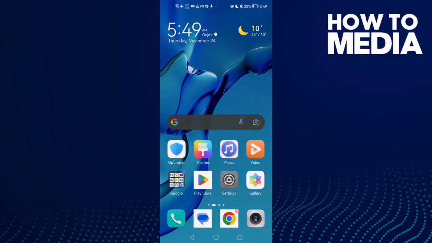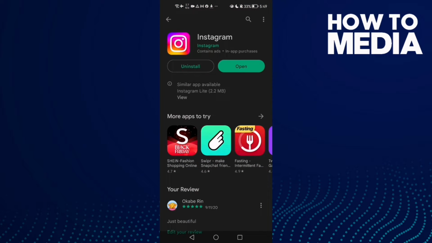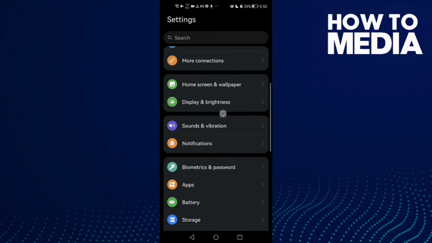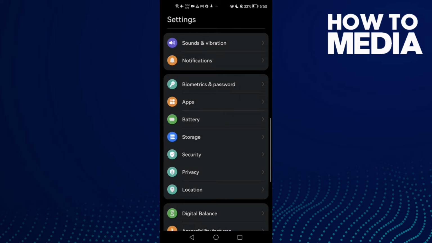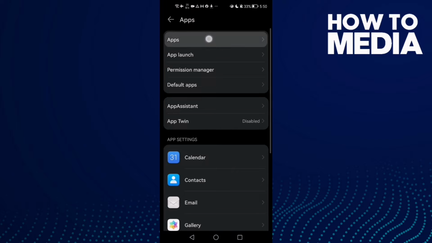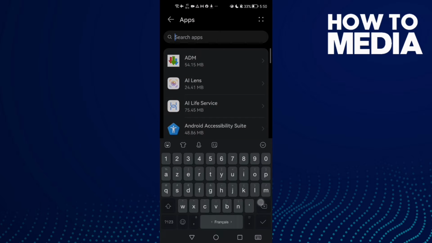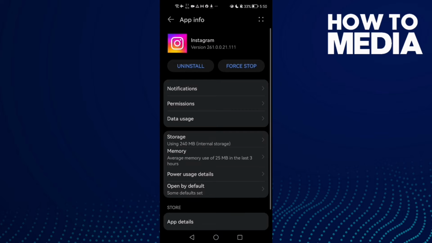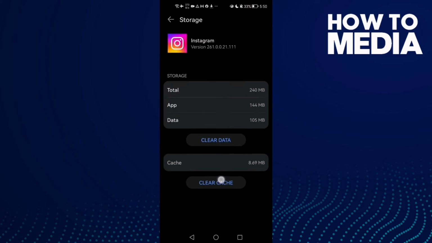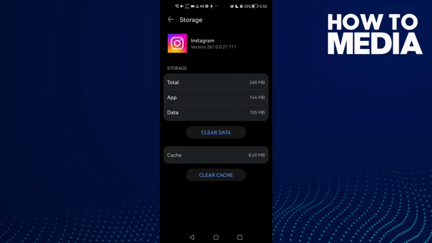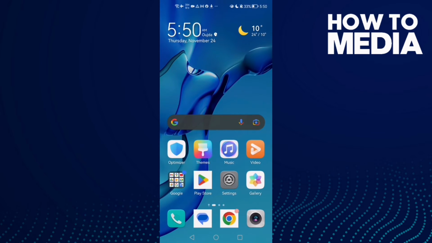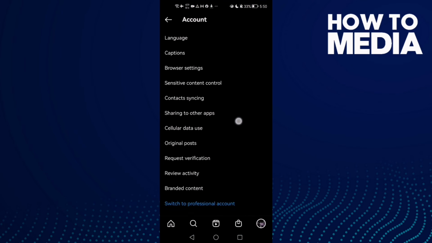First, open Play Store and make sure your Instagram is updated, and if you find an update here, just click on it. Now click settings, scroll down until you find apps, and then click apps again, and here type Instagram and click on it, and then just click storage and clear cache, this one here, and that's it. Now go try again.